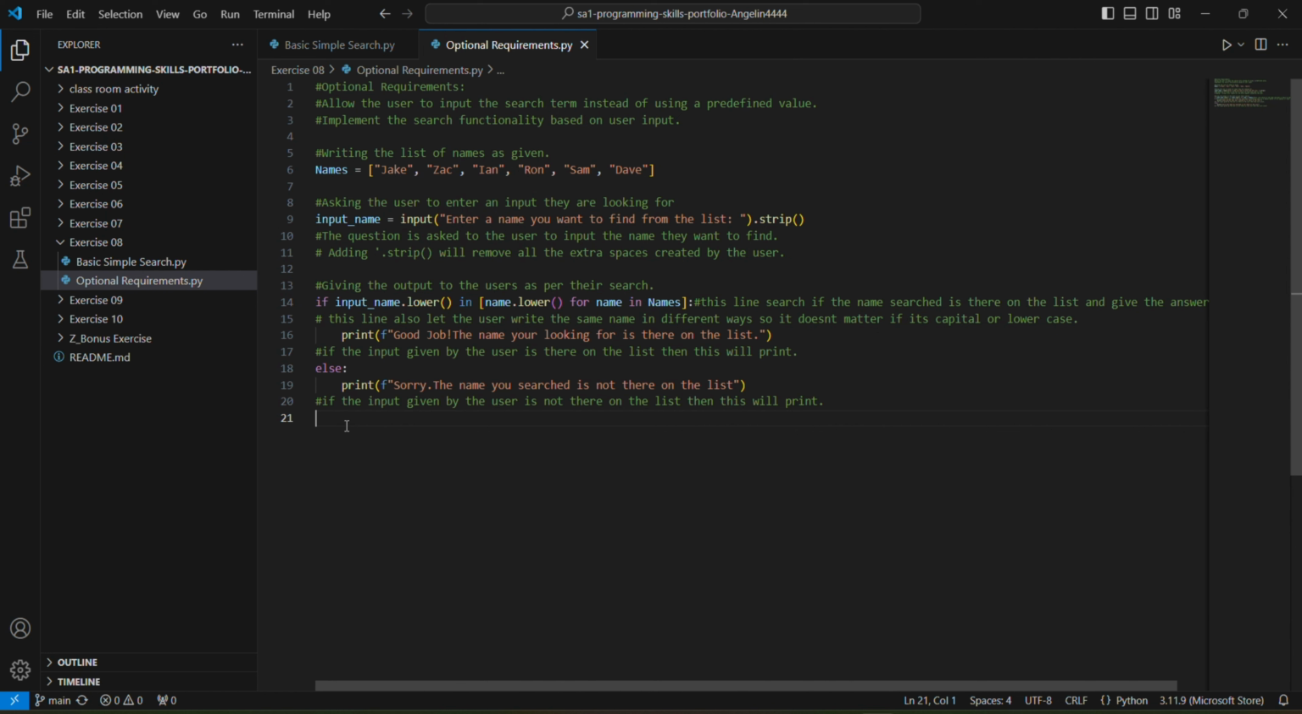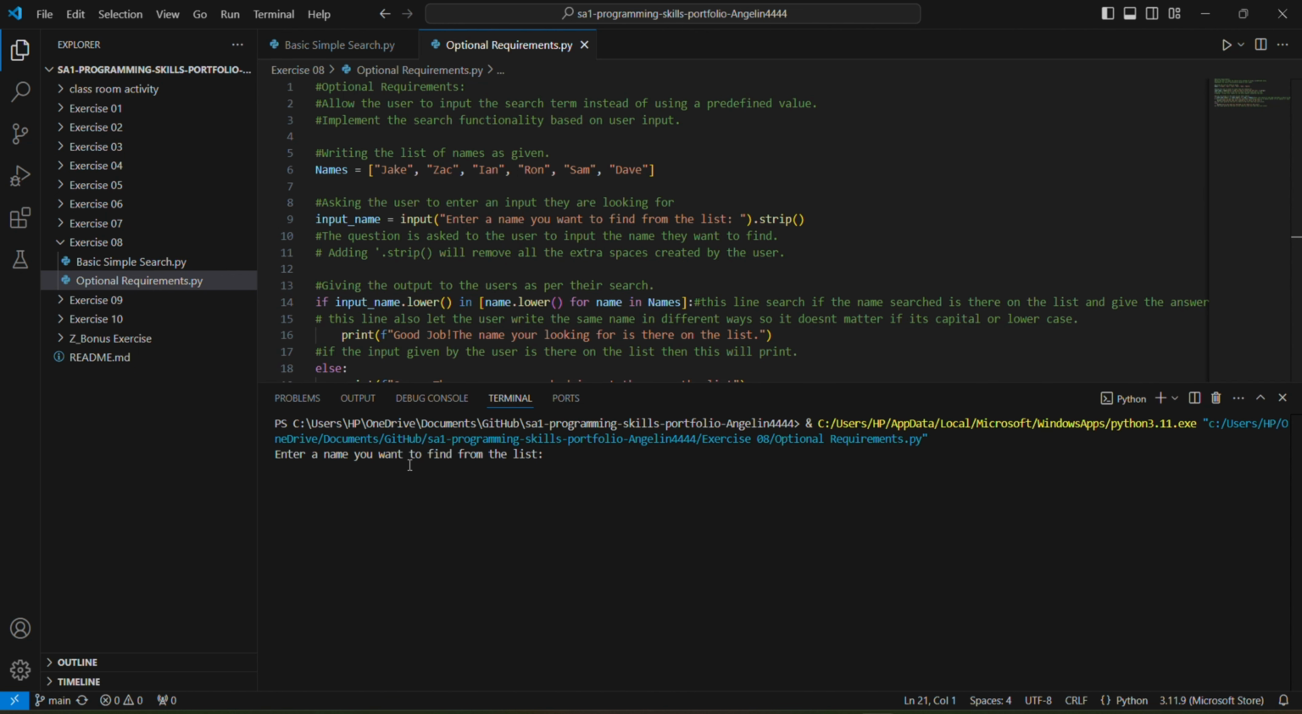Then after that we will open our if else statement. Over here I wrote if input name, which is this variable, dot lower. The dot lower is used so that even if the user types Jake with a capital or lowercase letter, the answer will still be found, and the user will get an output saying the name Jake is there in the list. That's the reason I wrote dot lower brackets over here. So let's find out the answer. The question will be asked: enter a name you want to find from the list. We can write any name, for example Zach, and this is the answer we get: good job, the name you're looking for is there on the list.